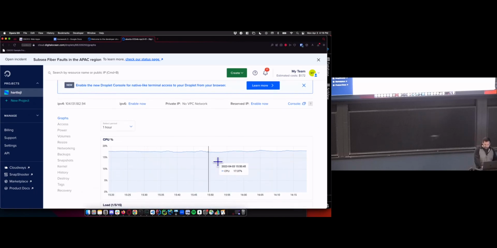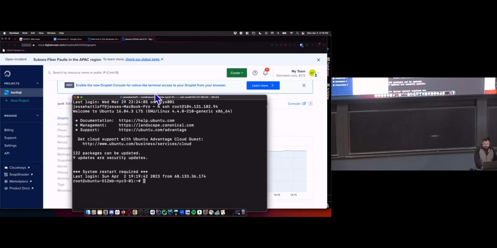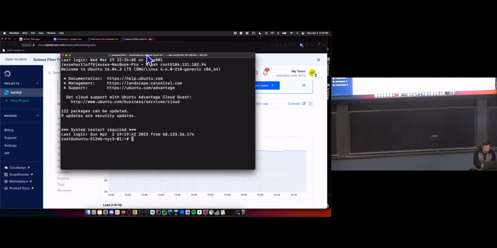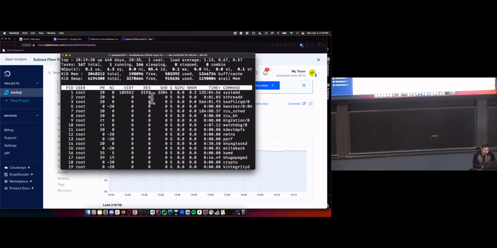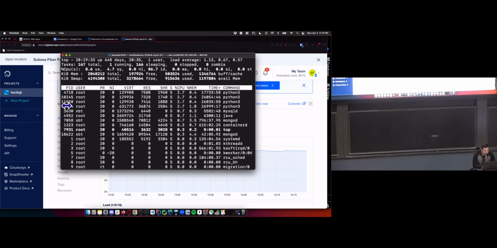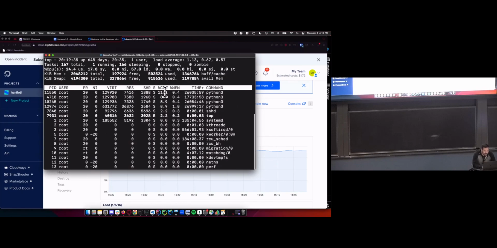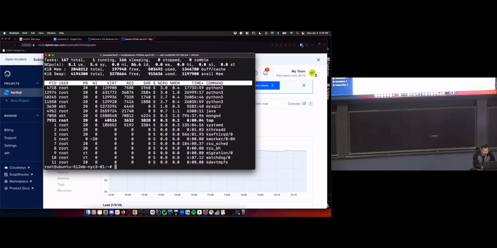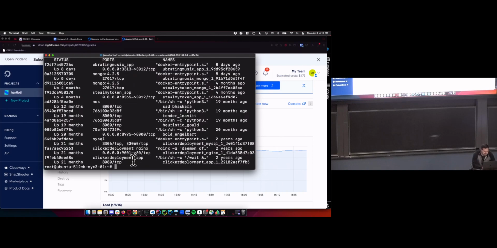Wow, look at my CPU usage. What am I doing on this thing? Let's find out what's chewing up CPU. And I can do whatever Linux, Ubuntu stuff that I want when I'm over here. CPU, Python 3. Python 3 is taking up a lot of CPU. And I can take a look at what I have, Docker PS. It must be the music ratings.